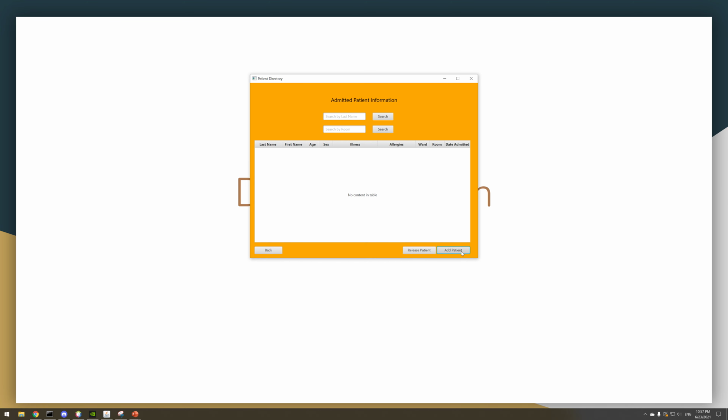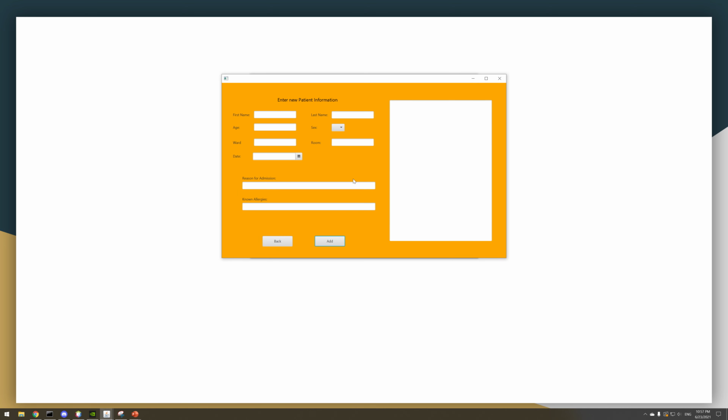So we have a button on the bottom right to add a patient. This opens up a new window where you can enter in text fields and add a patient's information to the hospital. All these fields have constraints such that you can't enter nonsense information, or leave fields blank except for allergies. So you have to properly put in the information, and if you fail to put it in correctly, it'll give you a message on the right and it won't add it to the database.